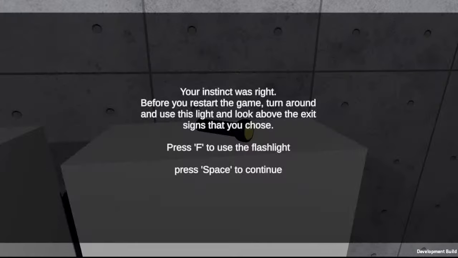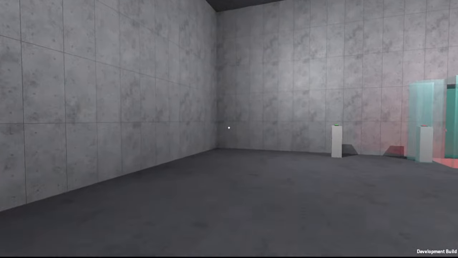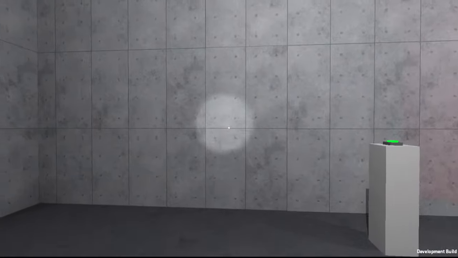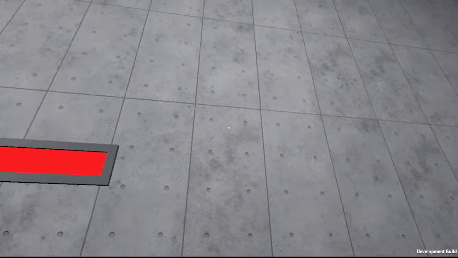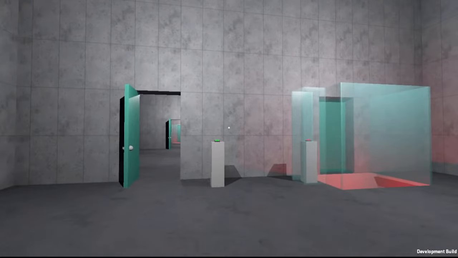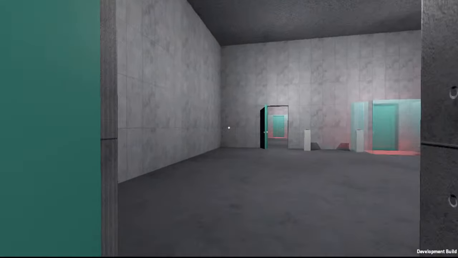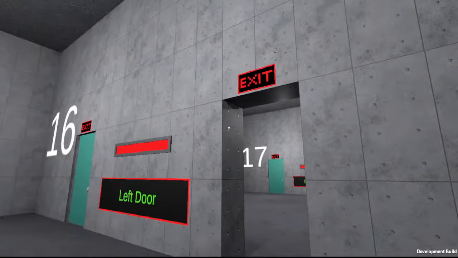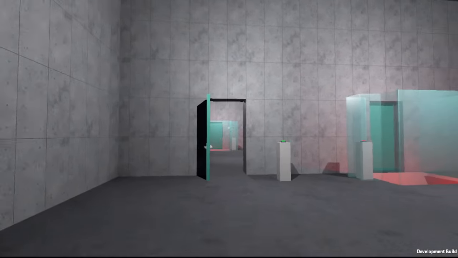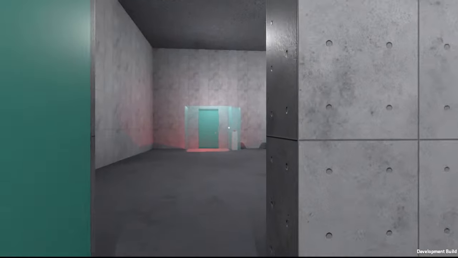But anyway, if they pick this up, then it says your instinct was right, and before you restart the game, which means they do have to restart, turn around, use this light to look above the exit signs. Now, this was not really well designed, because I kind of just put it in last minute after I had noticed that a lot of people missed the idea that they had to do the whole game again, but figure out what to actually do to work against the hints.